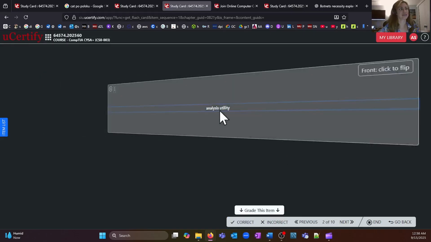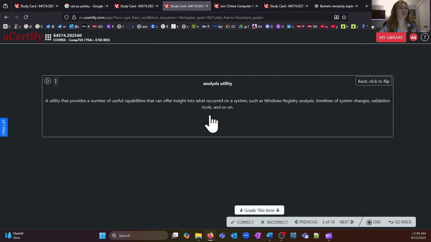Analysis utility: a utility that provides a number of useful capabilities that can offer insight into what occurred on a system, such as Windows registry analysis, timelines of system changes, validation tools, and so on.